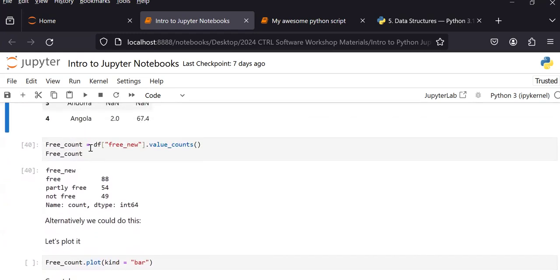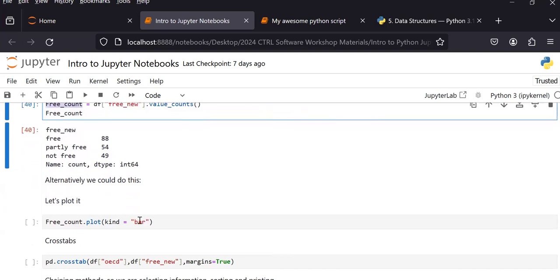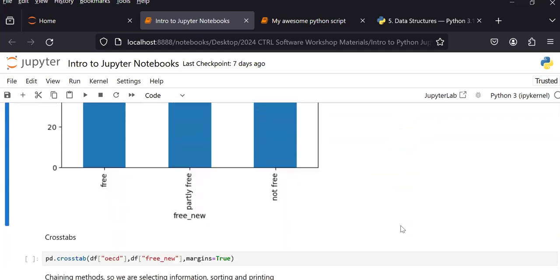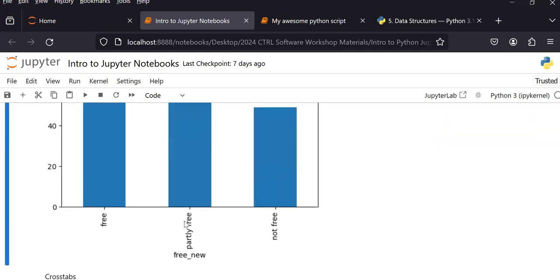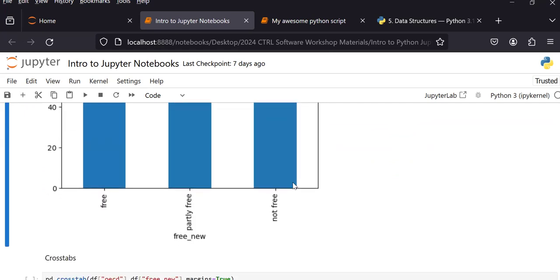Now I'm going to take this object we called free count. That's our frequency table here. We saved it as an object, and now we can say take the free count object. We're going to use a plot method on it, and we want a bar chart. So when we run this, within the text, we get a bar chart of free, partly free, and not free. Really, really basic visual there.